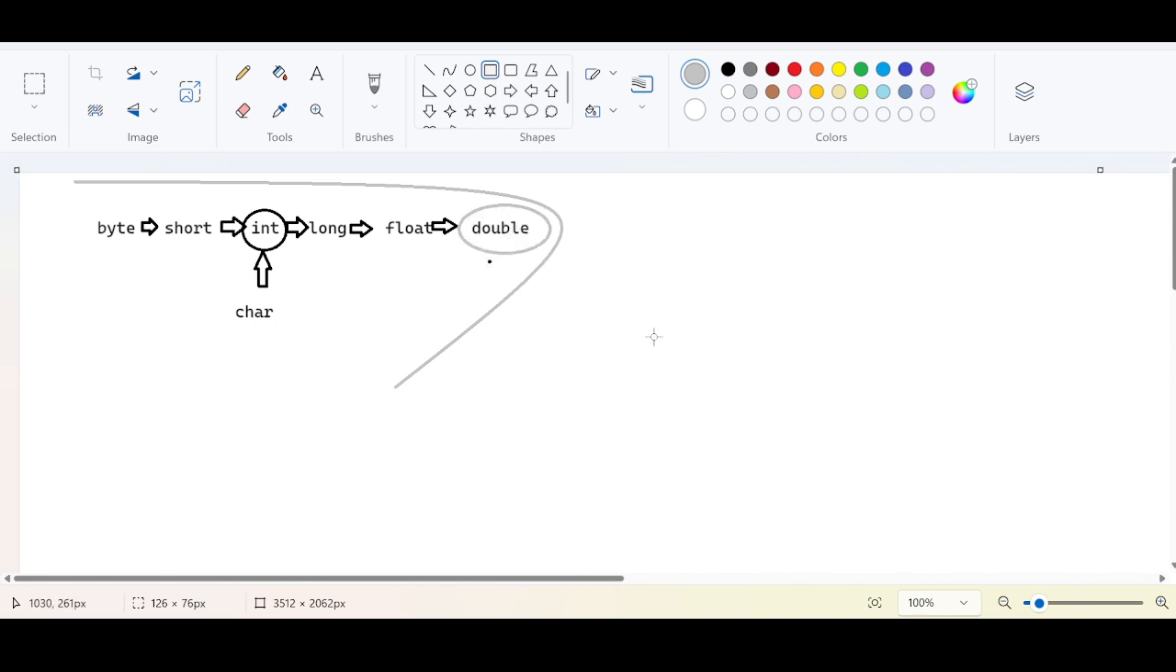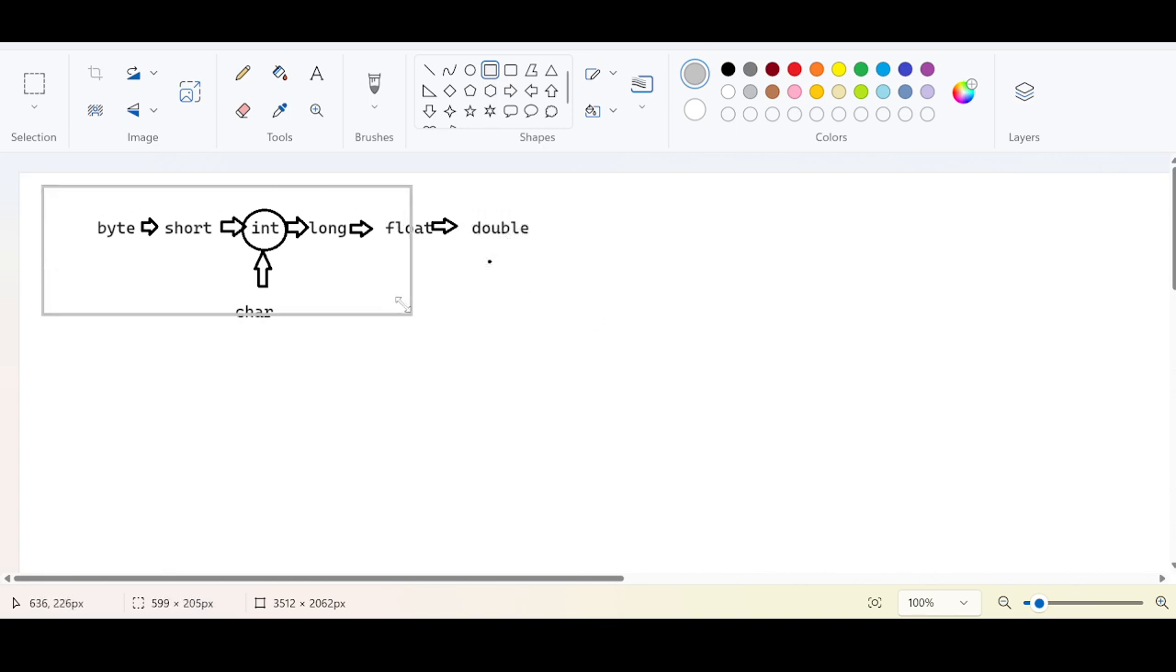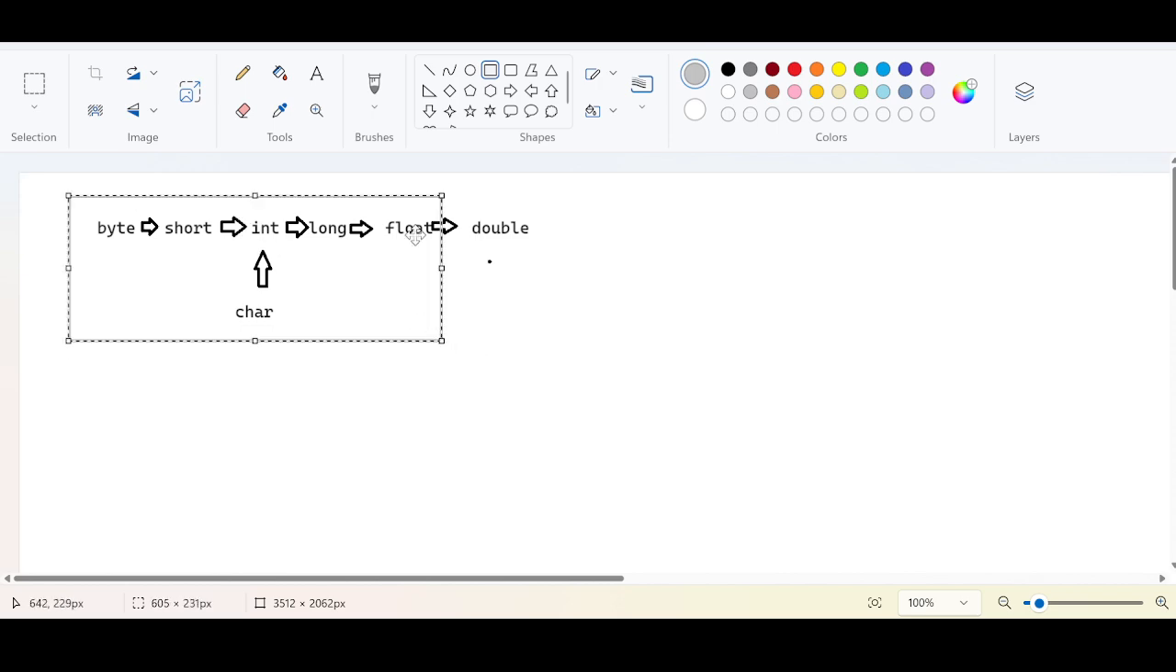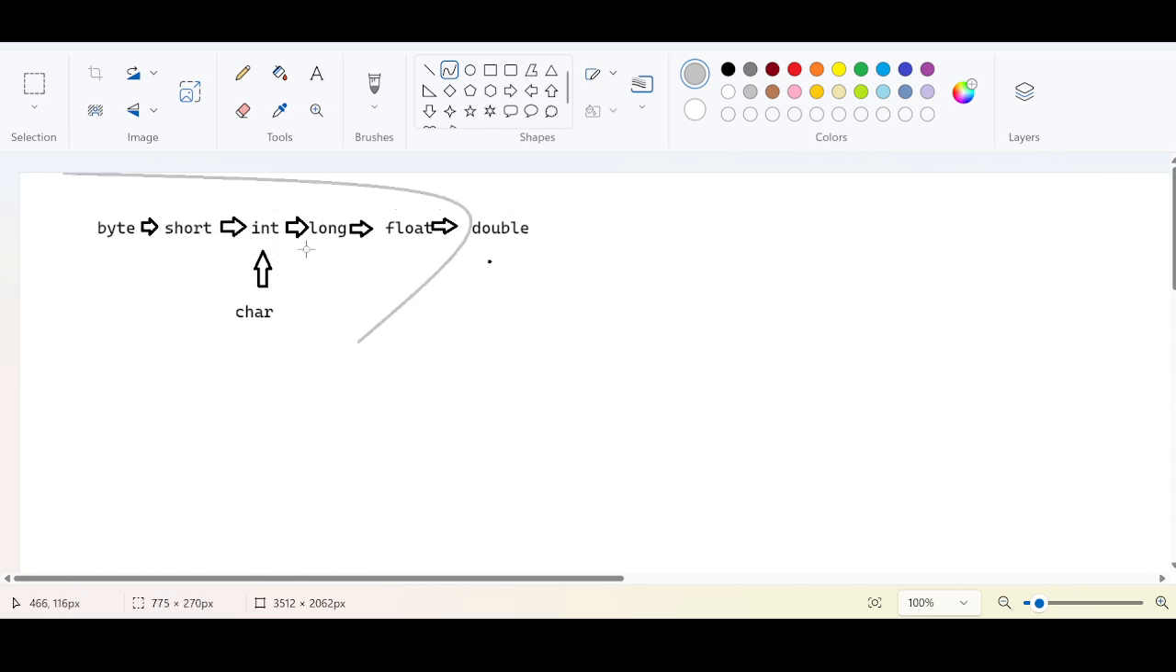Likewise, if I ever try to use the float data type, I can store all the values before the float data type. So byte is possible, short, integer, long, character, except double. Are you getting this? And if I am trying to assign the long data type for an array, I can store all the values falling behind: byte, short, integer, long, and character. Making sense? Are you getting this?